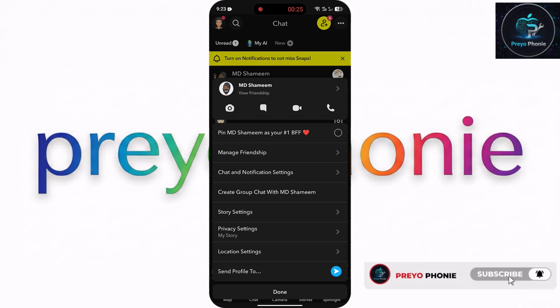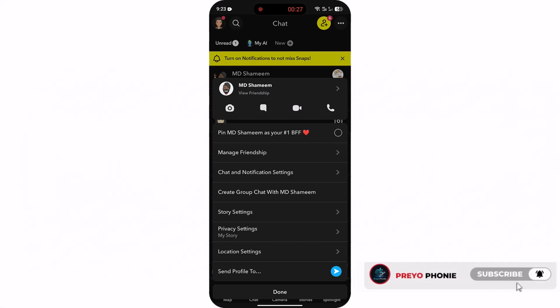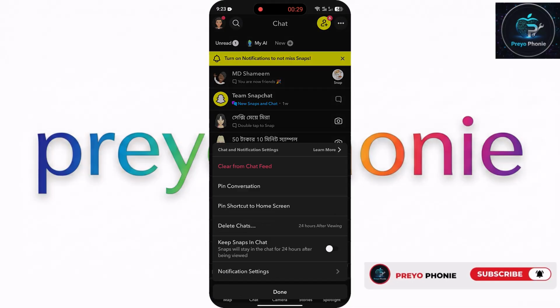Step 3. Access Chat Settings. Tap Chat and Notification Settings from the list. This is where you control chat visibility.